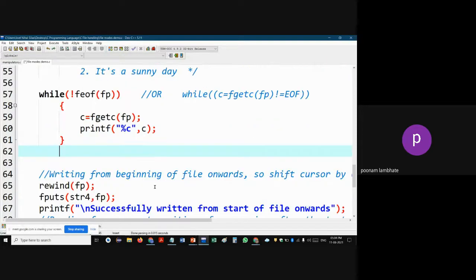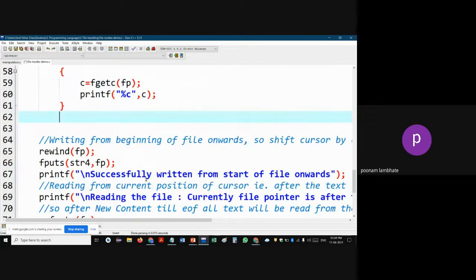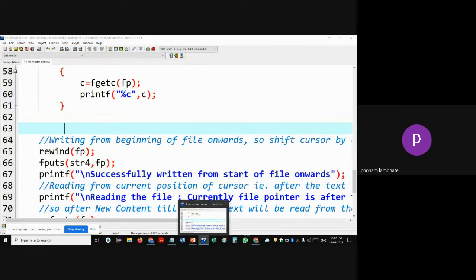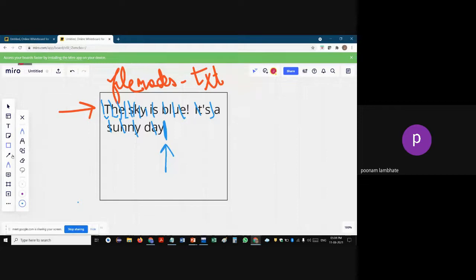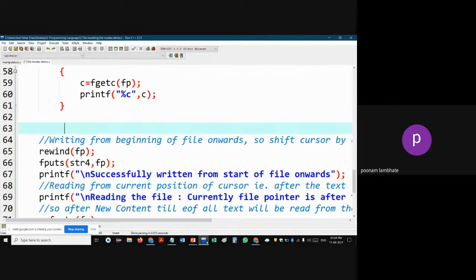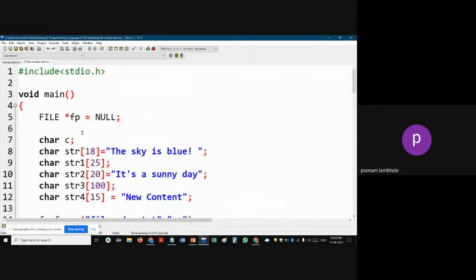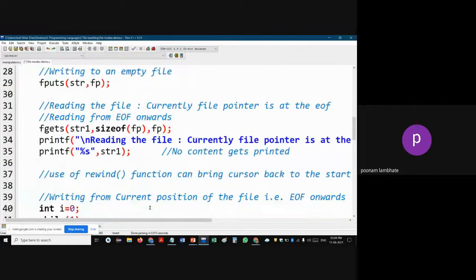Now what I'm going to do? Suppose I want to write from the beginning of the file. Meaning I want to write from this position. From here I want to write something. Meaning I want to bring the cursor to the beginning of the file. Which function will we use? We will use the rewind function, right? And I want to write what? This string 4, str4. Which string is that? New content.